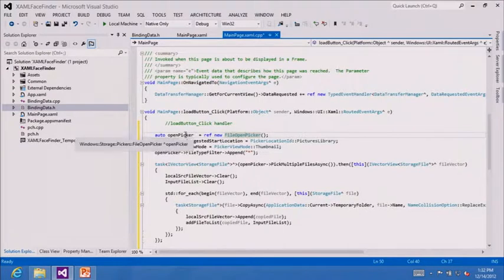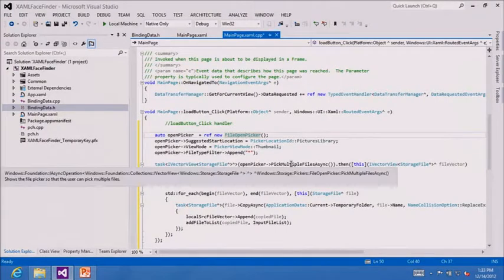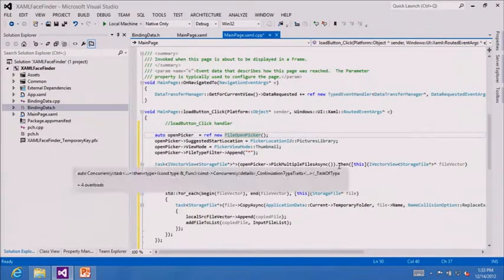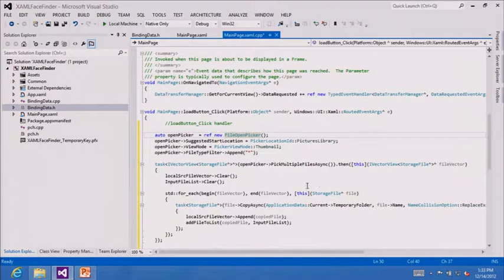So I'm creating an instance of OpenPicker, and I'm assigning some attributes to it, and then I'm calling a pick multiple file async function, and putting all of that in a task. And when it happens asynchronously, and when all of that happens, I then follow by a lambda and use the .then syntax to do that.